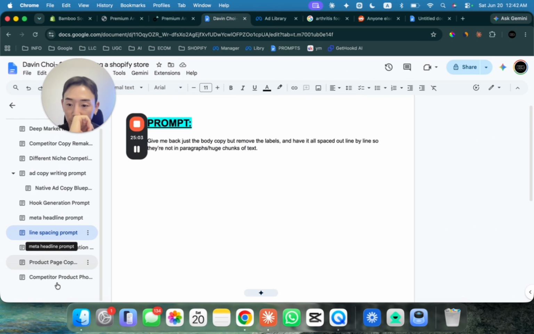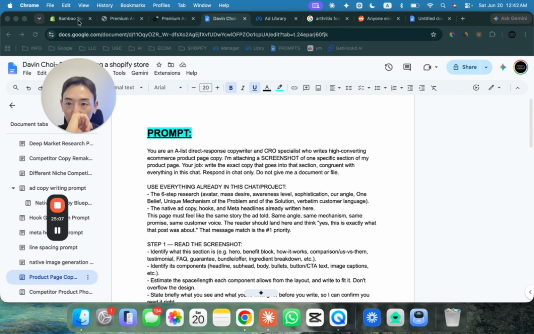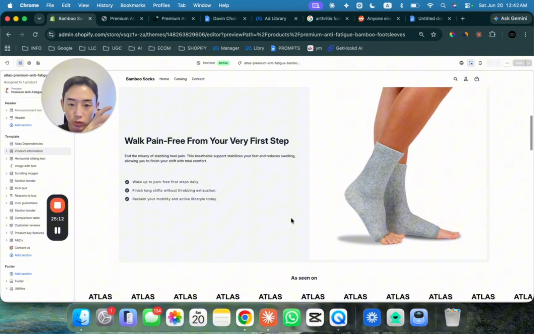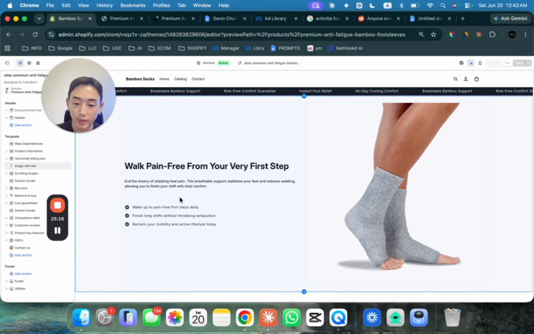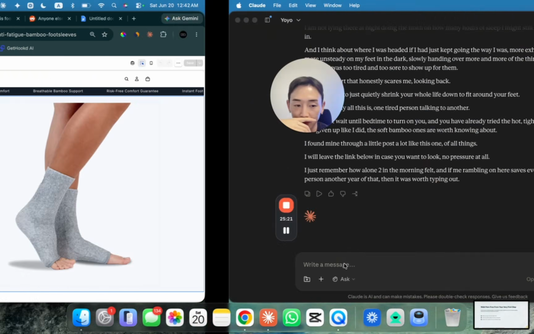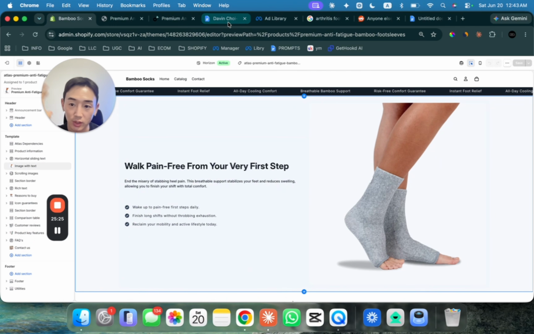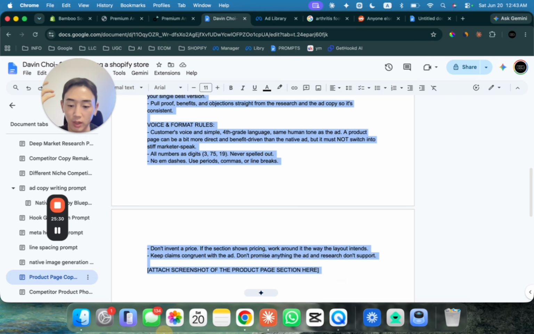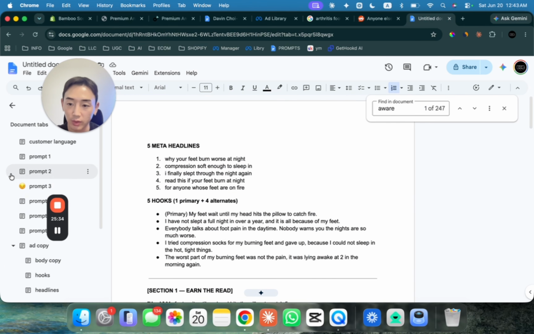But I have a prompt here, the product page copy. So how you would use this prompt is, let's look at this for example. If I wanted to write copy, I would screenshot this section and paste it into Claude in the same chat, because the Claude chat and the Claude folder already has the context of the product we are running, because we put it through all the market research prompts and made all the ad copy for it.